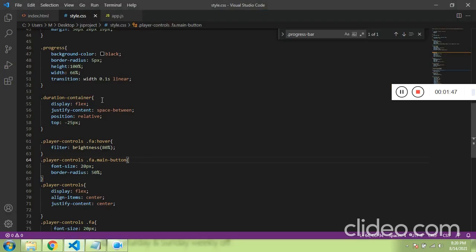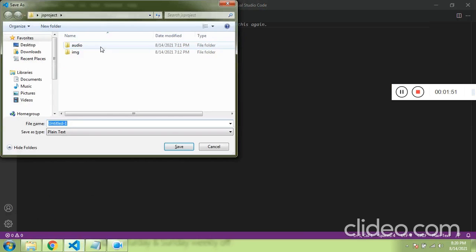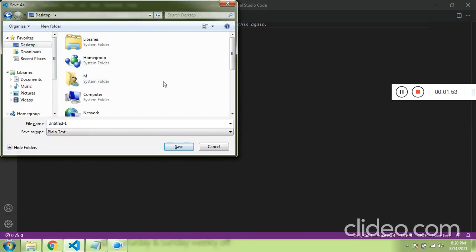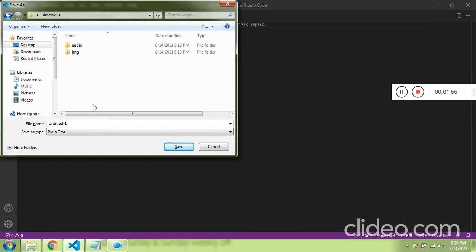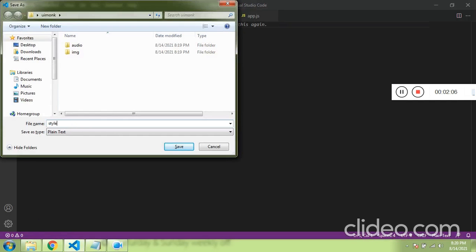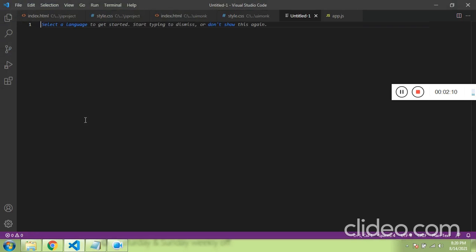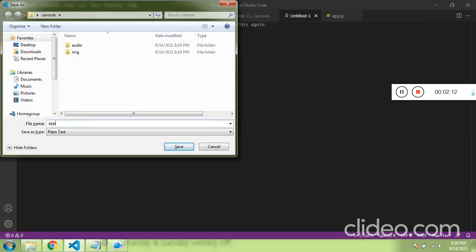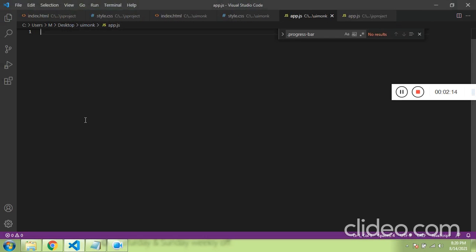The next thing we are going to do is create files. Let's create a file, Control N, Control S, and let's save this into the folder which we have created just now. This file is going to be index.html. Control N again, Control S, style.css, and one more file, this is for JavaScript, app.js. So we have created 3 files.